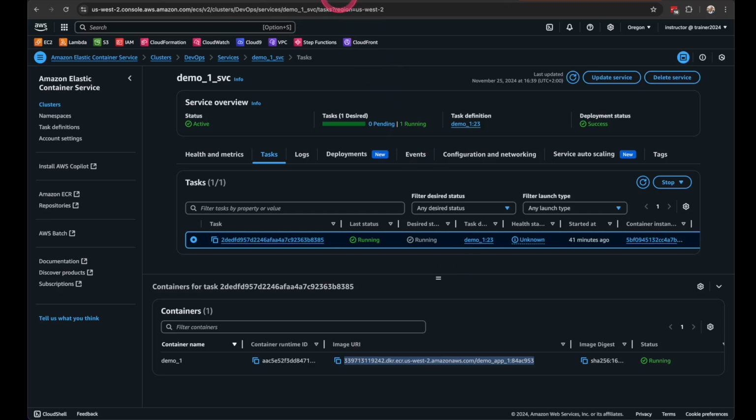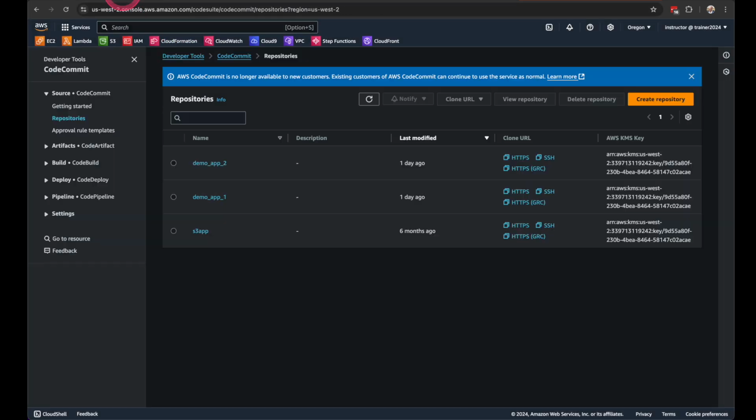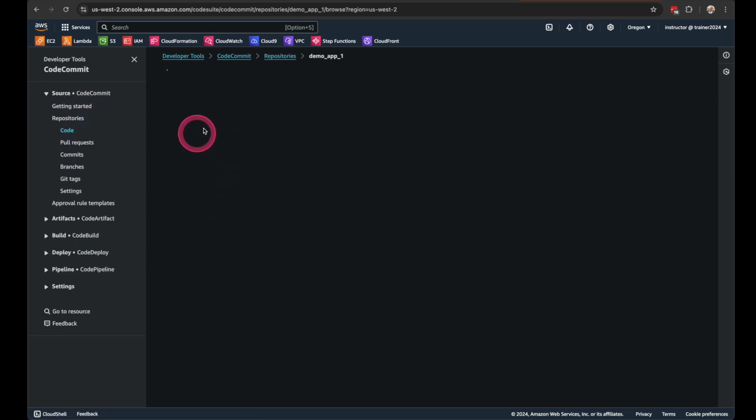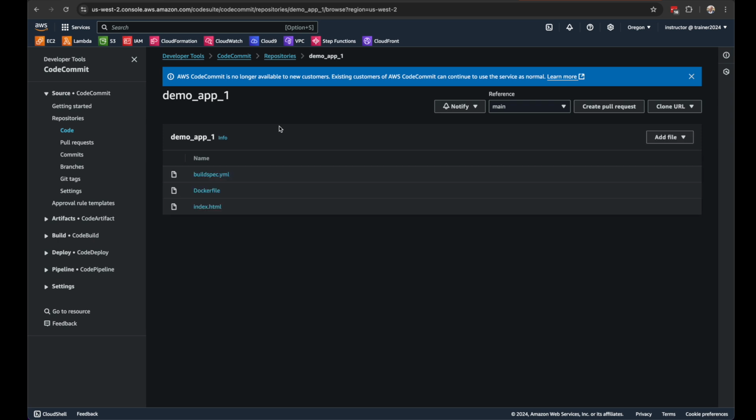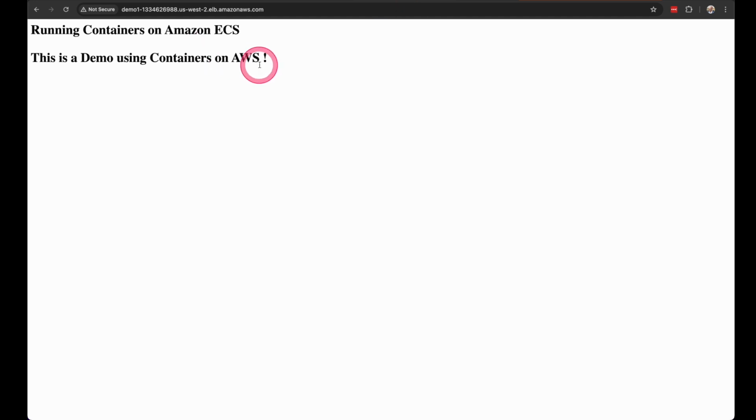So let me do this then. Let me see if I can just close these other items. What I want to do is show you where it all begins. So I have a code repository, which is AWS CodeCommit. In here, I have this demo one application of mine. And within that repository, I just have a couple of files. I have index.html, which is actually displaying this text, running containers on Amazon ECS.